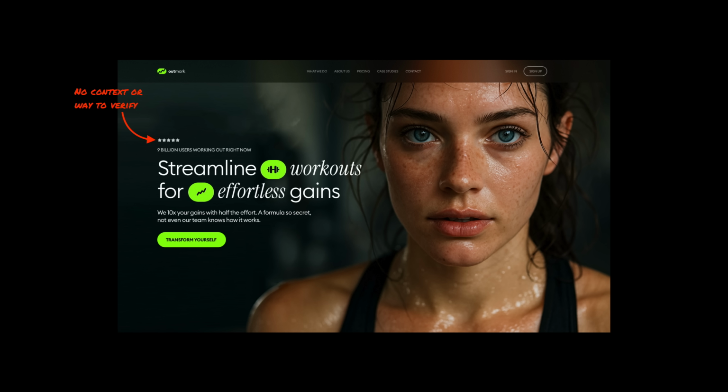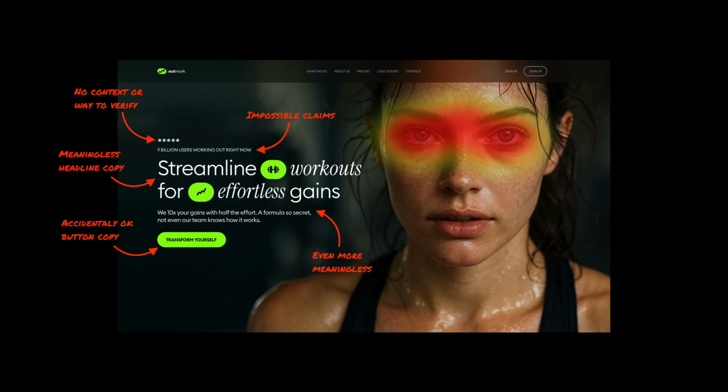We have some claims about user numbers in the kicker, but they are impossible to verify, and yeah, they're pretty far-fetched, aren't they? The headline is completely meaningless, I mean, just look at it, it's just garbage. And then we have a description that also doesn't really explain anything. But hey, at least the button copy is fine. I think they made it by accident. And then, because of the gaze principle, we actually look away from the CTA and into the eyes of the girl first.